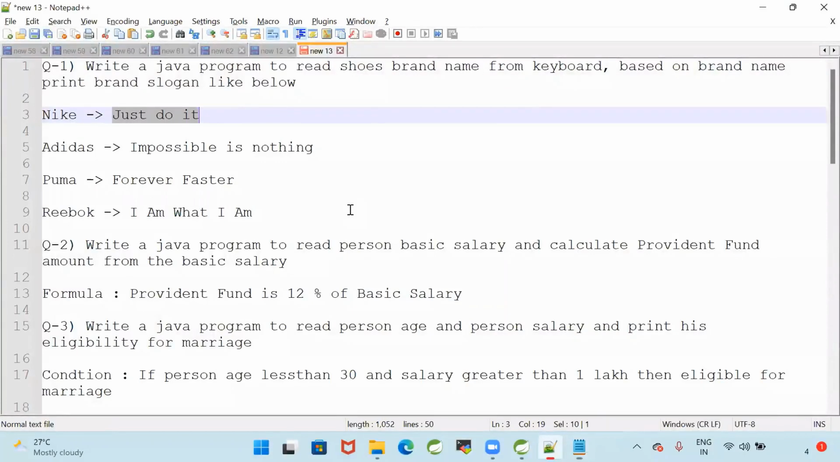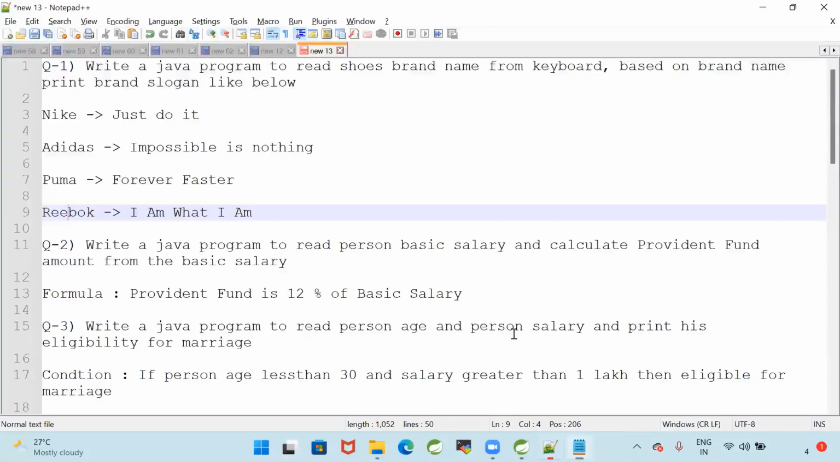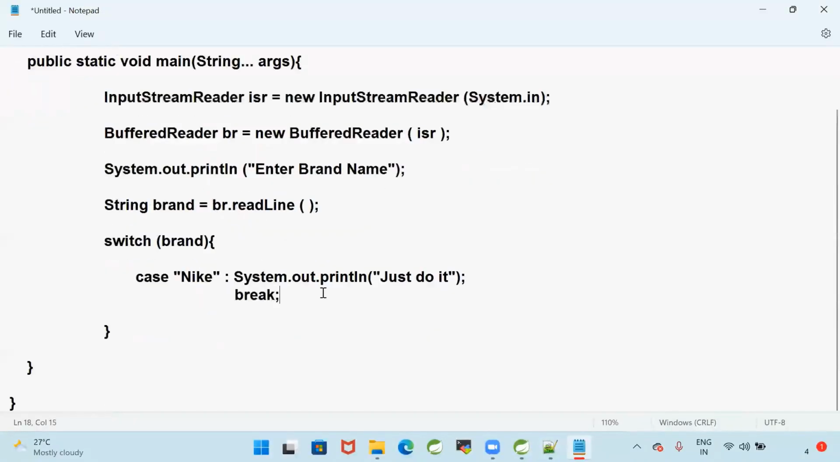So what should be my case name? First case I will specify. If the case is Nike, then let's print System.out.println Nike brand, just do it. If the case matches Nike, I need to print that message as just do it. After Nike printing is completed, I need to come out from the switch case. For that, I am giving break.